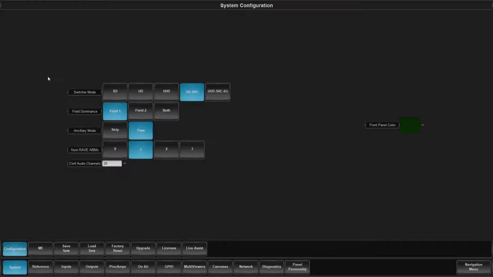Now, field dominance is only applicable in interlaced formats, and this defines when the switch is to occur. With field dominance set to field 1, whenever a switch is taking place, it will always happen on field 1 of a frame. So even if field 2 is coming up next, it will wait for field 1. Now, this was needed before for legacy equipment that used to require edits take place at certain points.